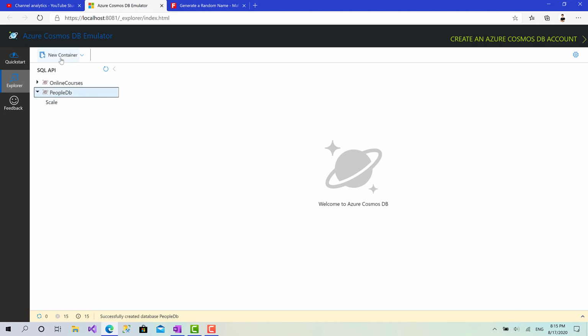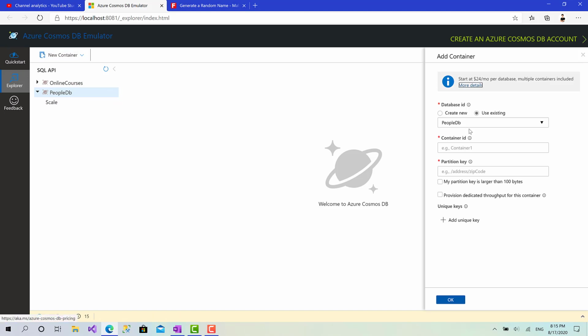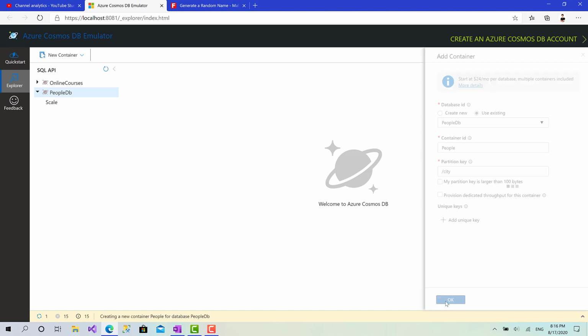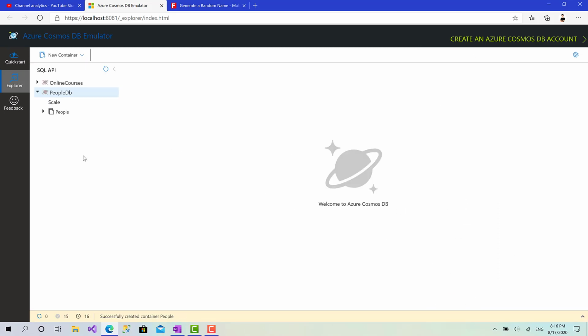Right now, let's click on New Container. Make sure to select the PeopleDB, and I'll call the container people. Basically here we'll have a set of people. Our document is going to consist of ID, first name, last name, salary, city, and an array of children for each person. So I'm going to set the partition key to /city, which is the best one for our case. After that, click OK, and right now our database is ready.